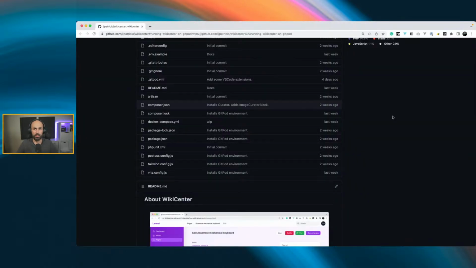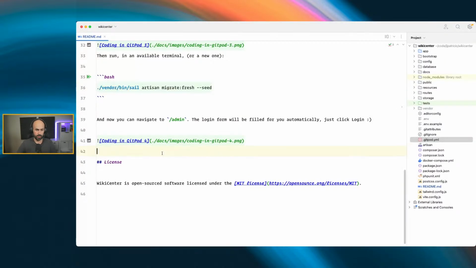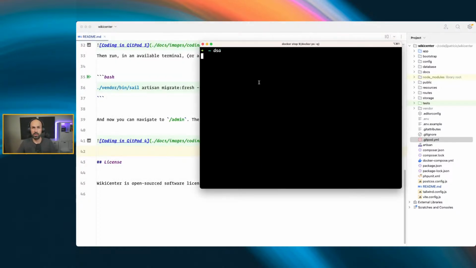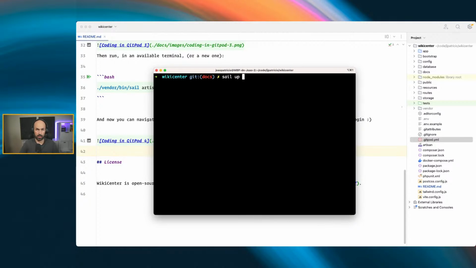I will leave for now, and I'm gonna go back into my PHP storm, and I'm gonna bring back a terminal. I will stop everything running in my machine. Okay, cool. And I'm gonna go into my code, WikiCenter, right? And now I'm just gonna go and sail up, right?